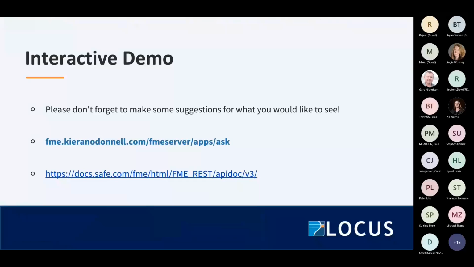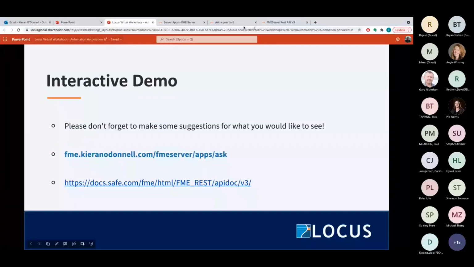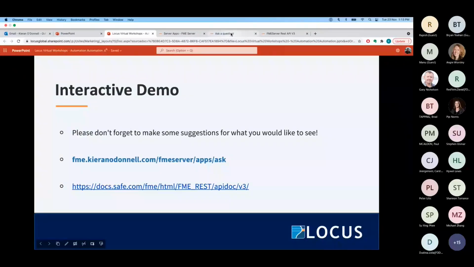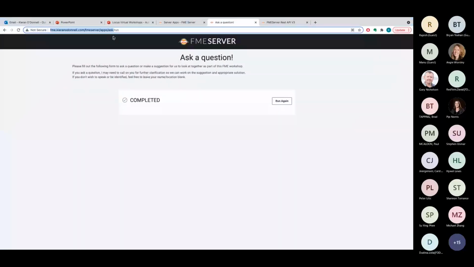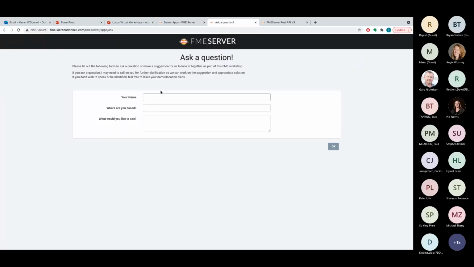Okay, so I'll just exit that and show you a couple more links that I've got here. This is the FME Server app that I've created. If you've missed that link, it's very simple. I've just asked you to say your name, where you are based, and what you'd like to see. So you don't have to get too in depth in terms of how you fill out that form. If I don't understand, I'll just call on you, or if you make it too hard, I'll probably just ignore you.